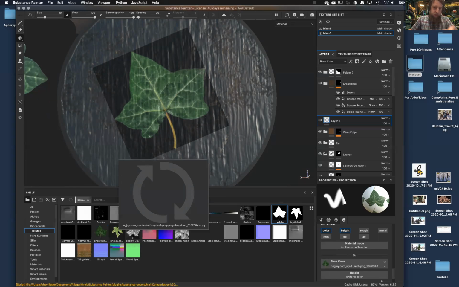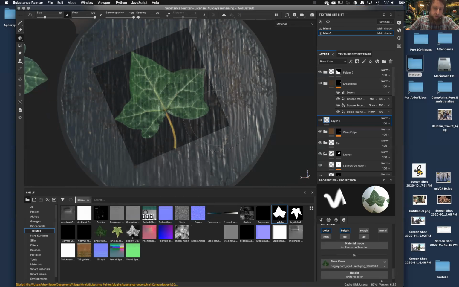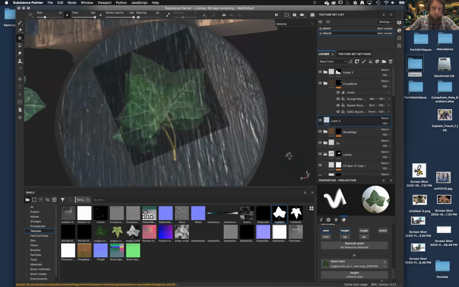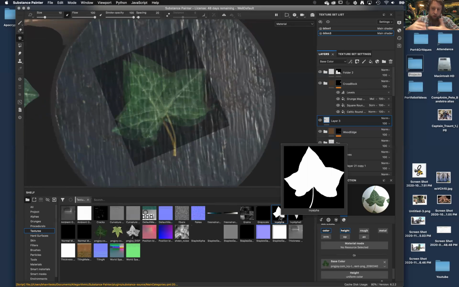Same thing with this leaf here too. This one's already got an alpha on it. So it's not gonna paint the surroundings there, okay? But yeah, these guys right here do not have alphas on them. They are alphas themselves.